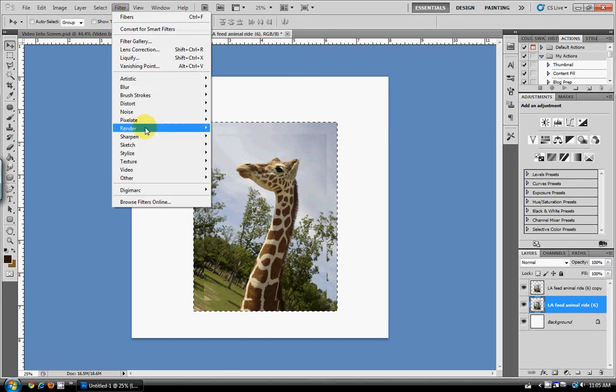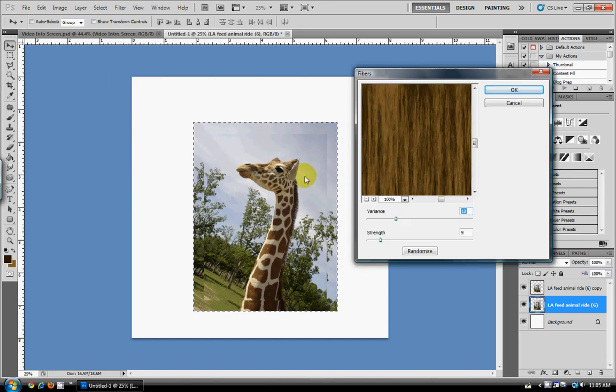So now we're going to go to Filter, Render, Fibers, and you can see that it's got kind of a texture here that could be hair. It could be wood tone. Depends on your colors that you use and the settings for variance and strength. Variance is going to determine the length of the fiber, and I like to keep it around 15 for wood, and strength will determine how much definition there is on each hair or wood grain, and I keep it around 9 or 10 for wood. So 9 and 15 or somewhere around there.